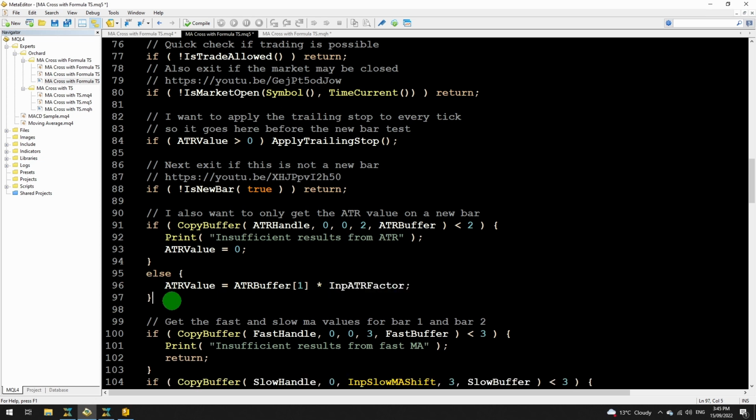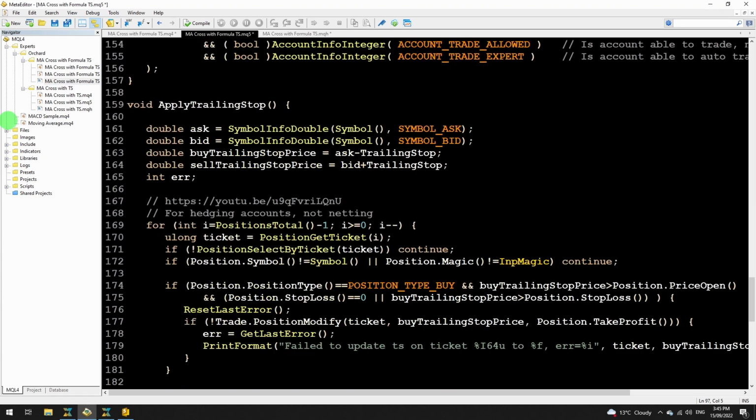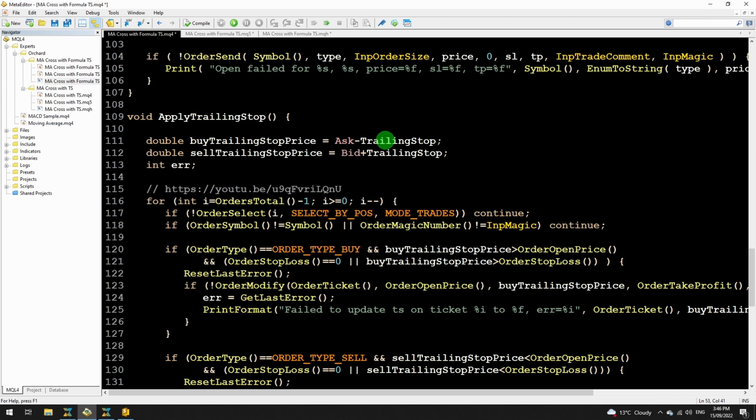Having done all of that, the only change left is to modify the apply trailing stop function. I'm already in the MQ5 editor, so I'll do that first. And the change here is very simple. Previously, I had this trailing stop variable that was just a fixed size. Now all I've done is effectively replace that with the ATR value. And that's all it takes in here to modify this to use that ATR value. In MetaTrader 4, I go over there and make exactly the same change, modifying this trailing stop and replacing that with ATR value.